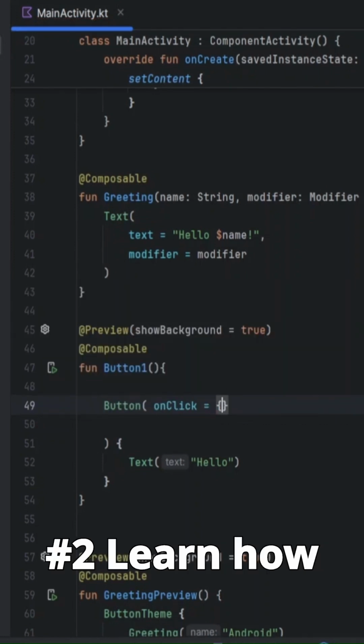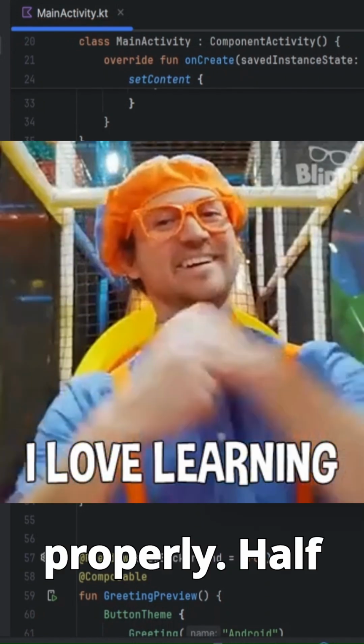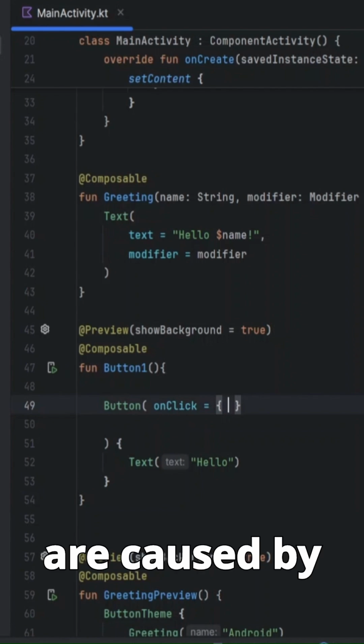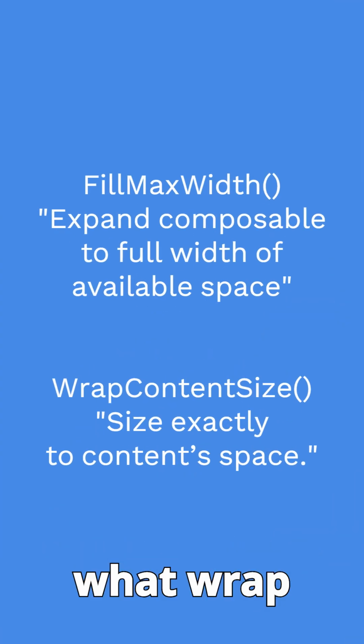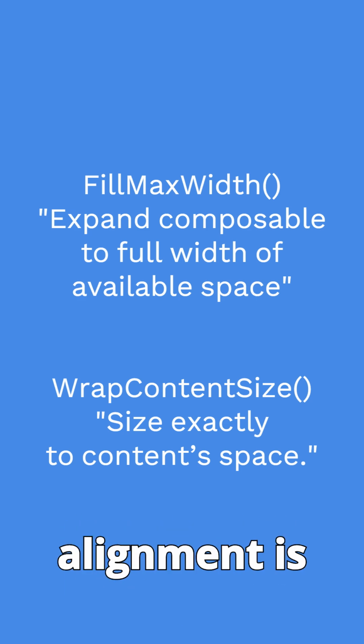Fix number two, learn how to use modifiers properly. Half of UI problems in Compose are caused by incorrect modifiers. Understand what fill max width is and what wrap content size is and what alignment is and so on.